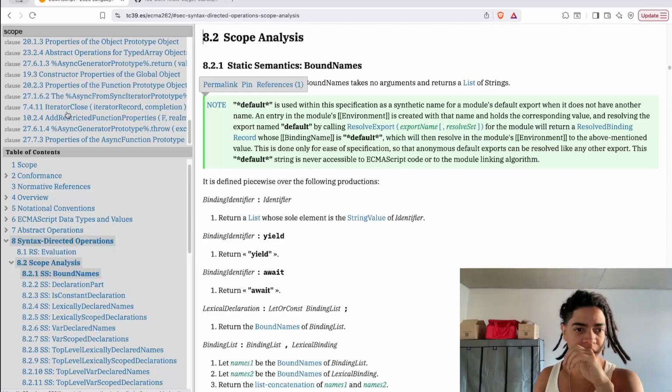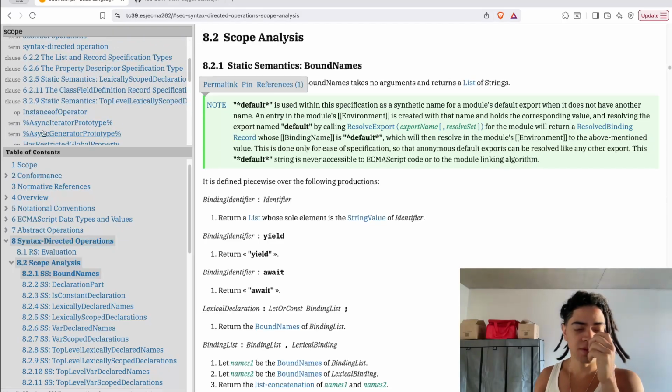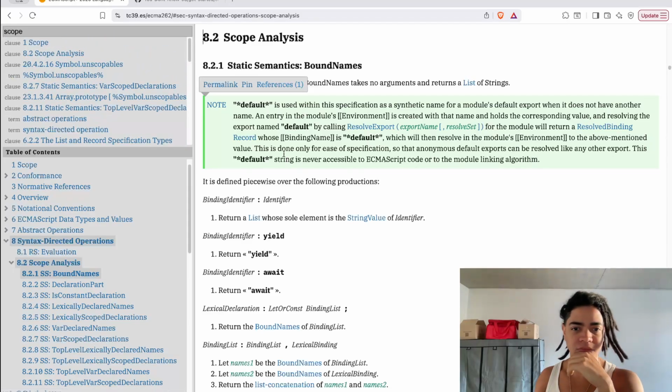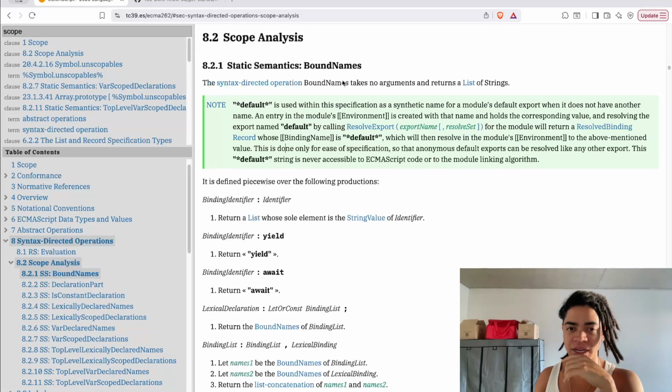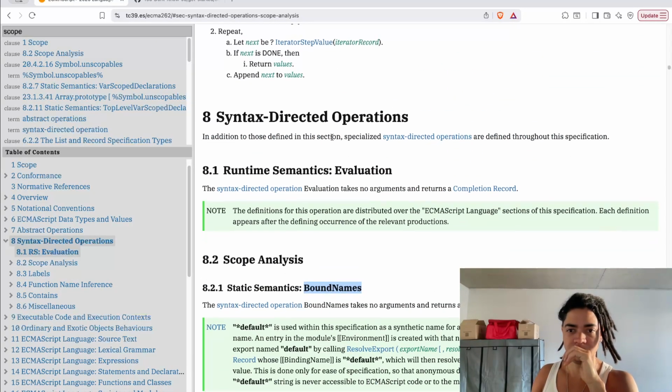What about that scope analysis, the instance operator? But it mentioned is this scope analysis. The syntax-directed operations: bound names. Bound names takes no arguments and returns a list of strings. Oh, it is bound names.